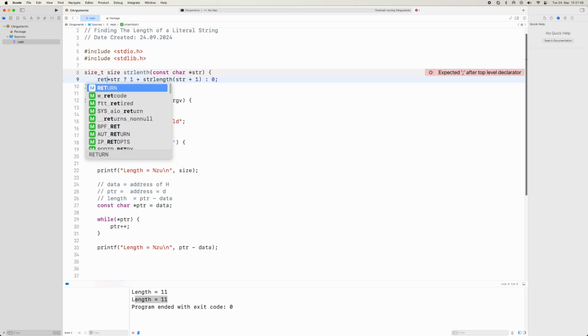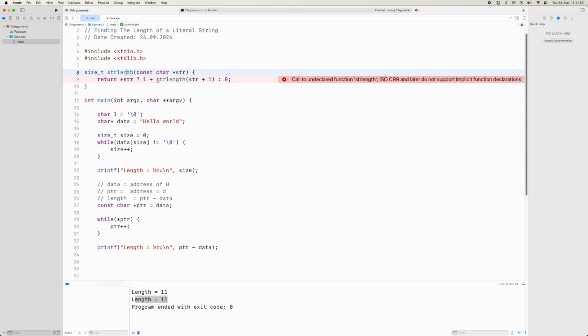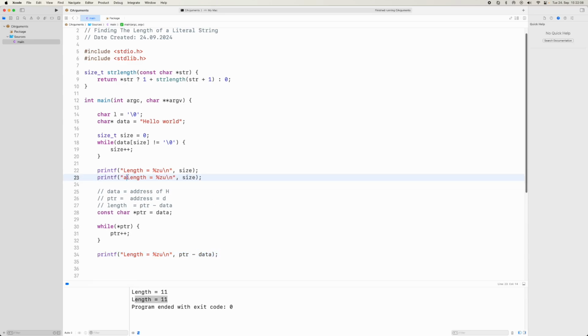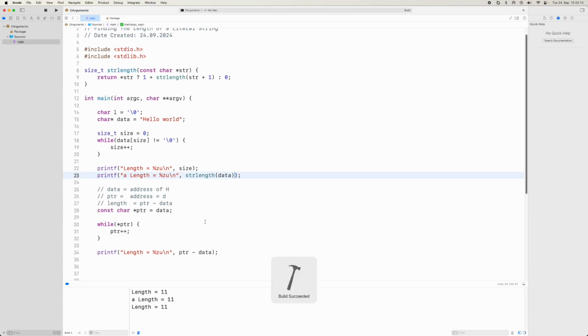We need to return here, obviously. Oh yeah, we need a g there. That's better. Okay, so this will work fine as well. So let's put this down here as well, call string_length, and pass in data. When we run this again, you'll see we get a length of 11 as well. Hello world, this is an application.